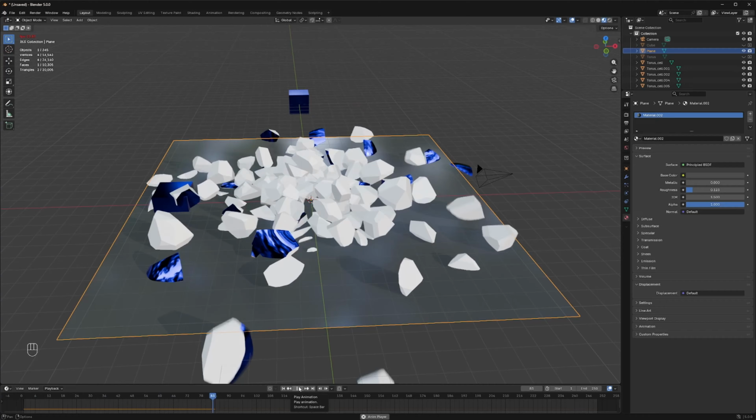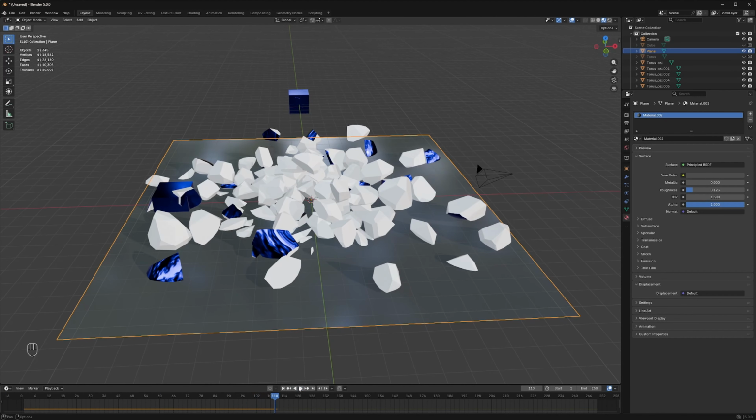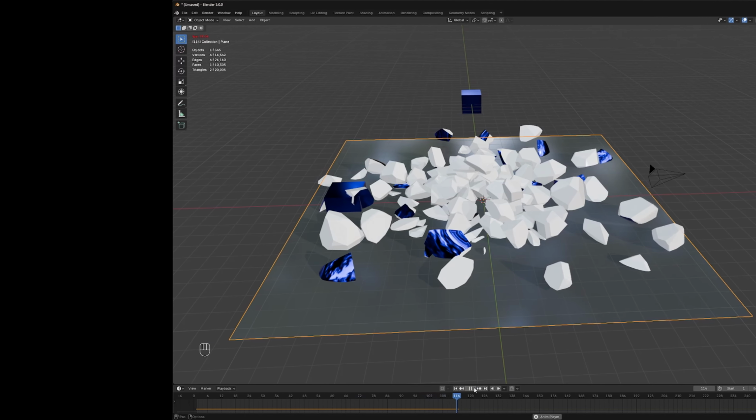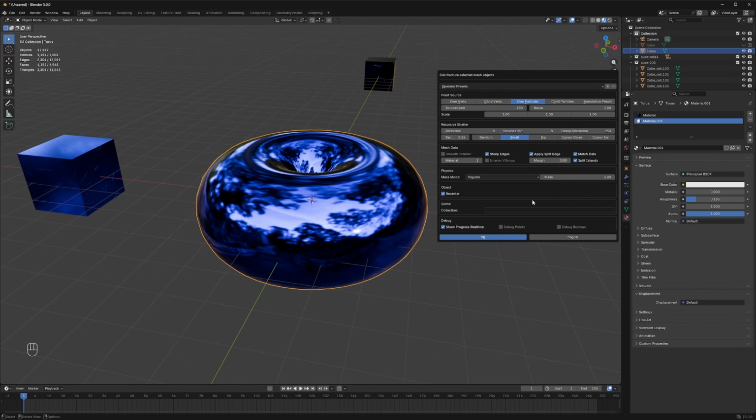Hi everyone, today we will be talking about how to fracture any object in Blender, how to animate this fracture with rigid body, and how to give it two colors, outside and inside, as you see here. So how to do that in Blender?